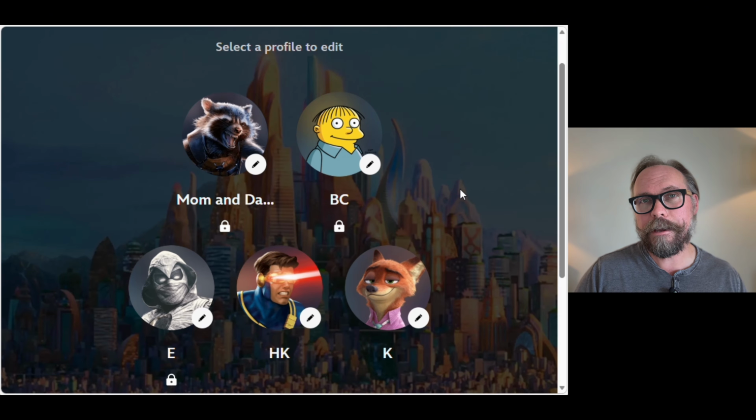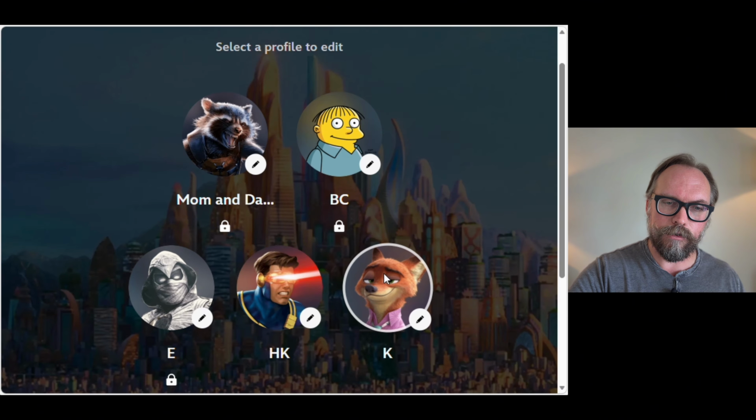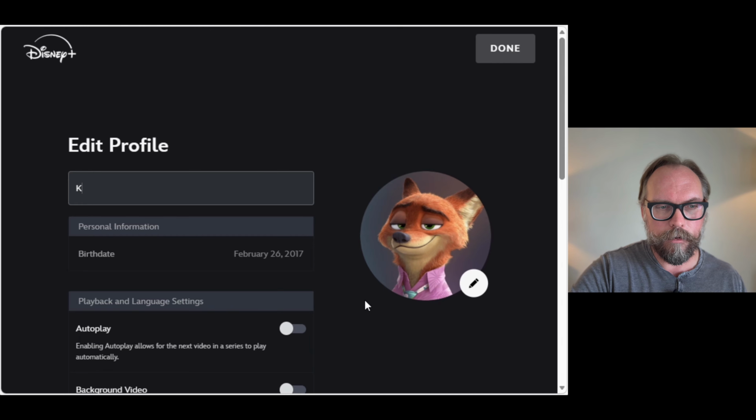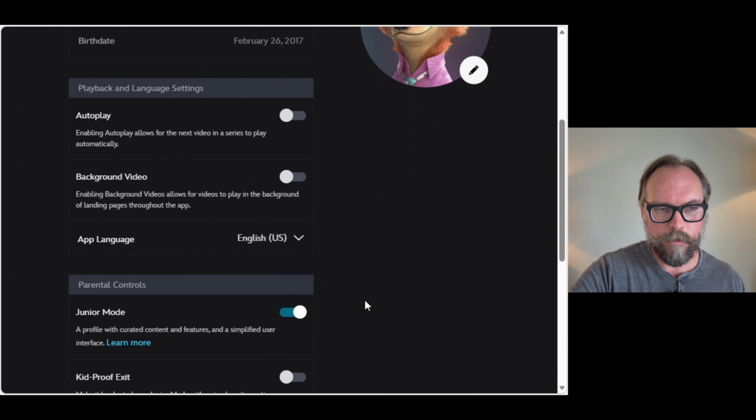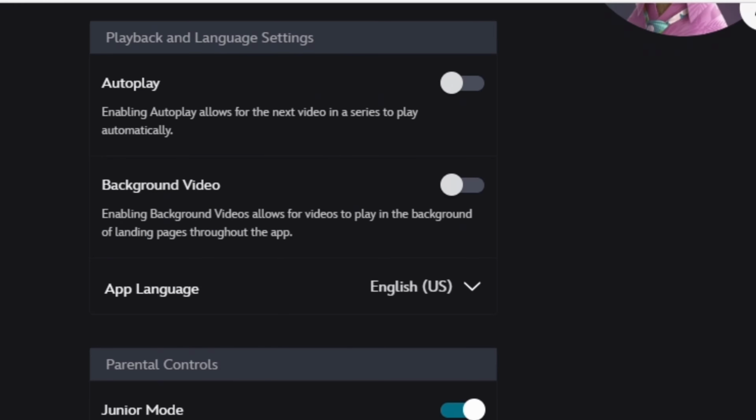Now we can go in and set up the parental controls on this new kid's profile that I set up. So we're going to come in here and we have a few different options that we can set. There's various autoplay options, whether, if they're watching a TV series, new episodes start playing automatically.